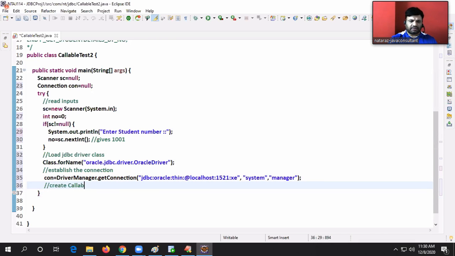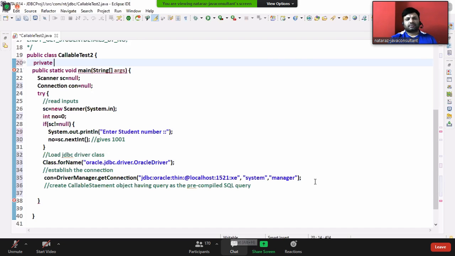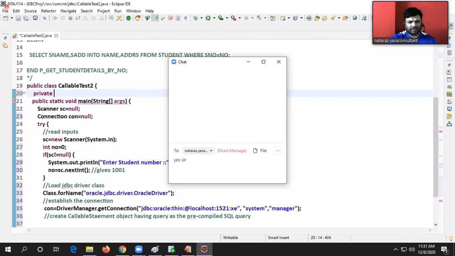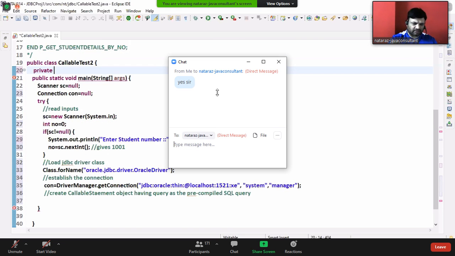Create the callable statement object having the query as a precompiled SQL query. Yes, it's better to prepare the query at the top of the class, as per coding standards. I hope you remembered. So far nothing is new. Only procedure creation is new. Remaining all things are old, right? Okay, now onwards, the real callable statement starts. The people who missed yesterday's class, be alert, focus.